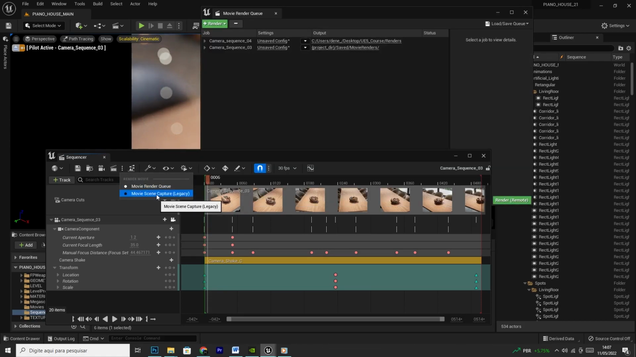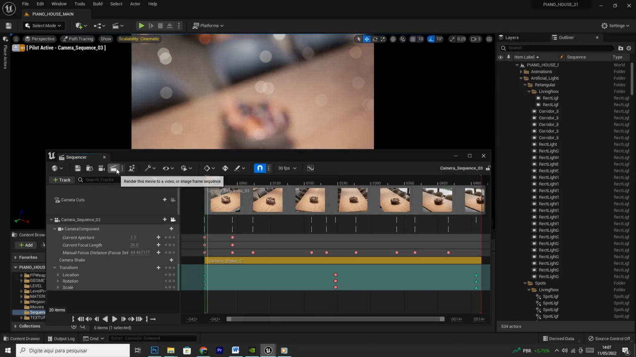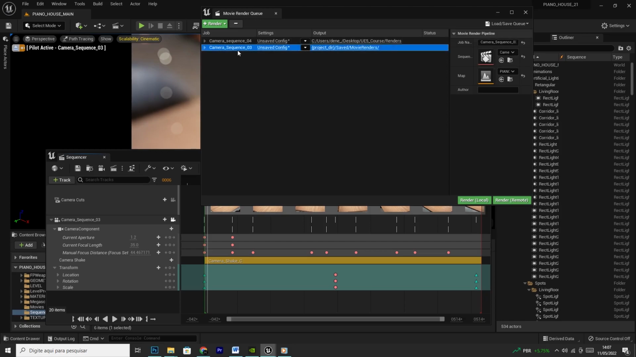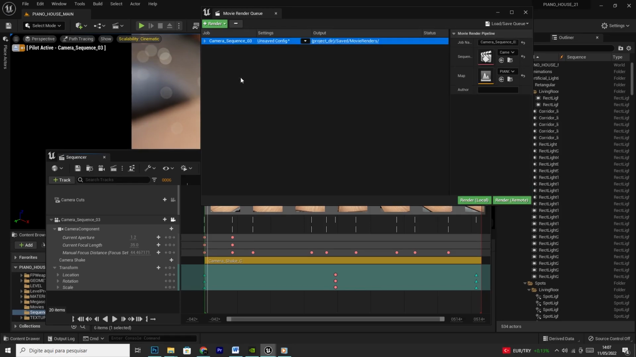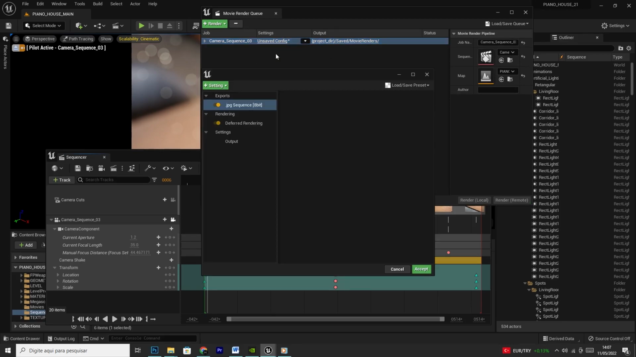Movie Render Queue. Lumen doesn't give support to path tracing, for example, or the command lines that we learned. We only have the Movie Render Queue. So let me close it here. All right, Movie Render Queue. Let's see the sequences. Let's add again.